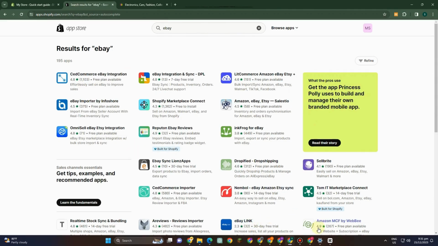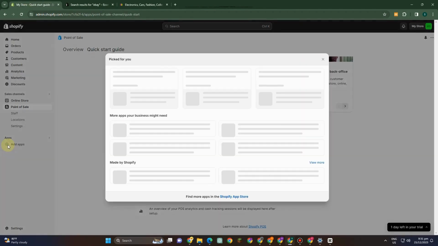But let me clarify that if you see that eBay right here, all you have to do is install it, because this one is the easiest way. You just have to connect this one and then explore, because once eBay is installed in your Shopify App Store, then everything will be synced. Okay, so that's it. Now, if you can't see that eBay, like what I've mentioned earlier, then let's do this integration.